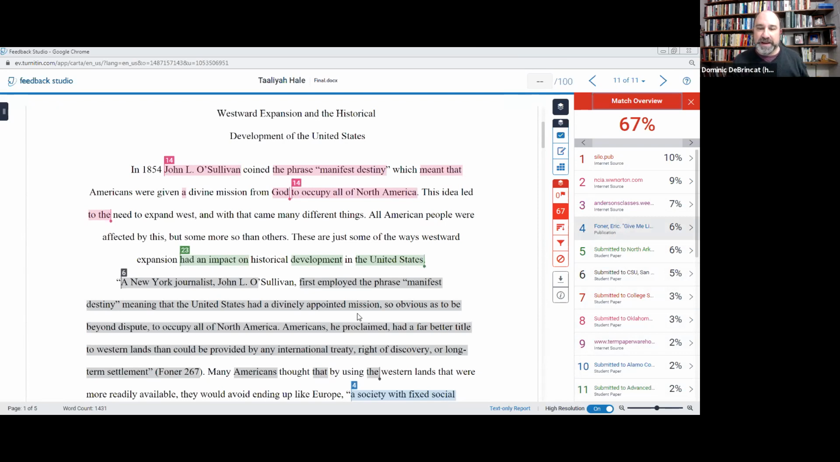So if you look at her paper here in gray, she's an egregious quoter. I've actually had to work with her on her plagiarism this semester. But she has this big, long quote from the Foner textbook. She's citing it properly. It tells me that's where it came from.